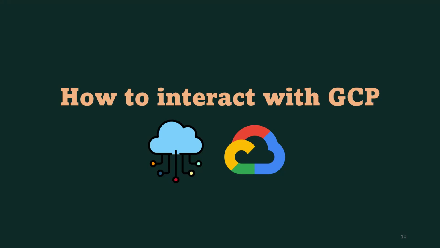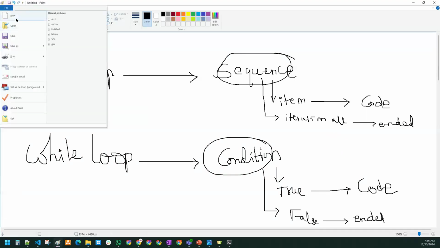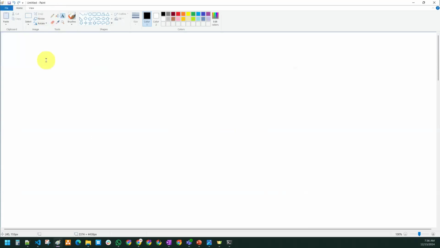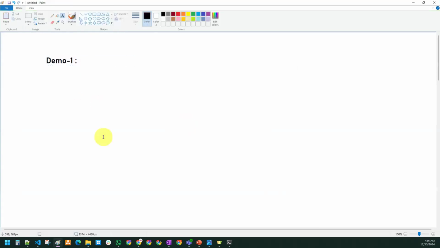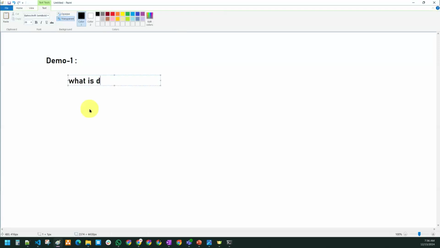So let us start the session. Before we start the session, I just wanted to tell you what has happened in our previous sessions, demo 1 and demo 2. In demo 1, we have seen what is data engineering. I told you about the GCP overview, right? And we have also seen the course curriculum and the course details.